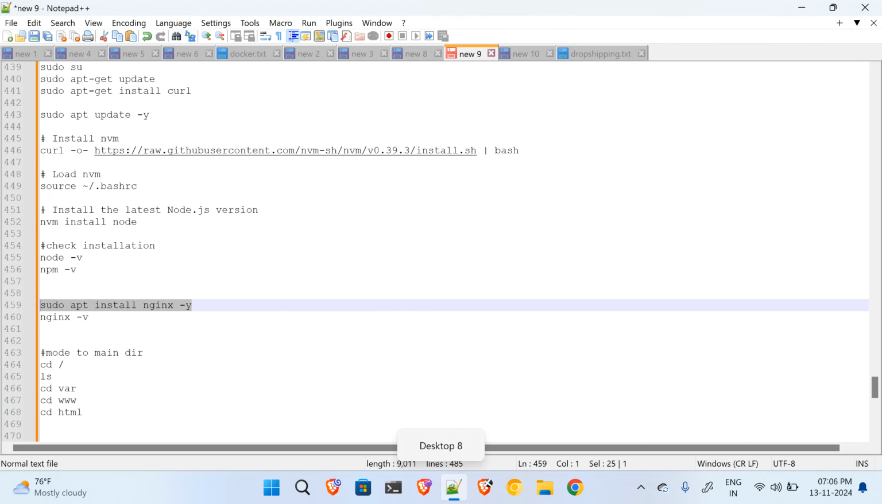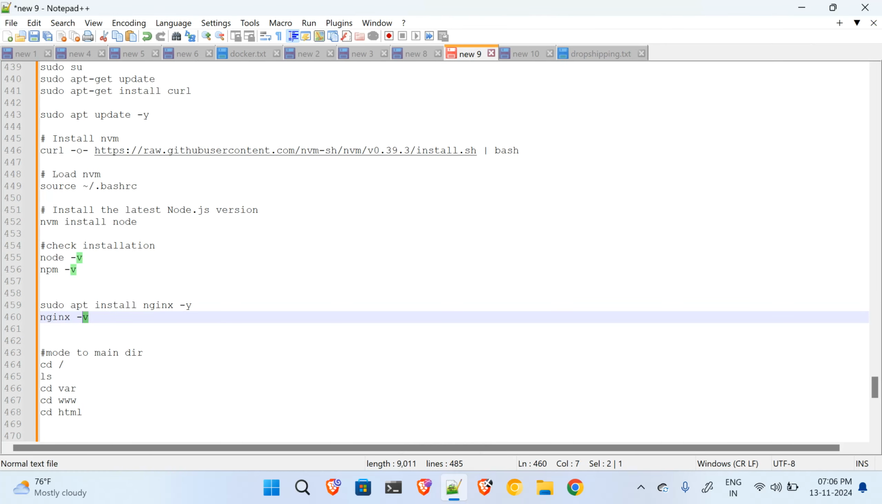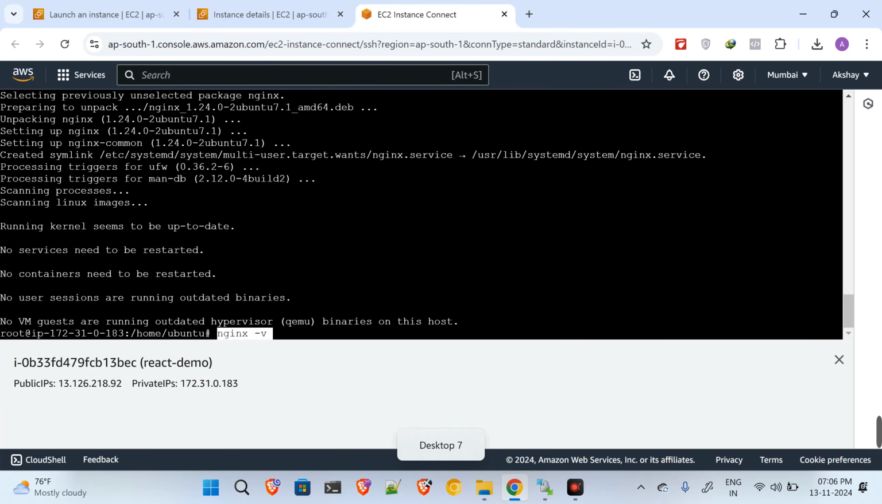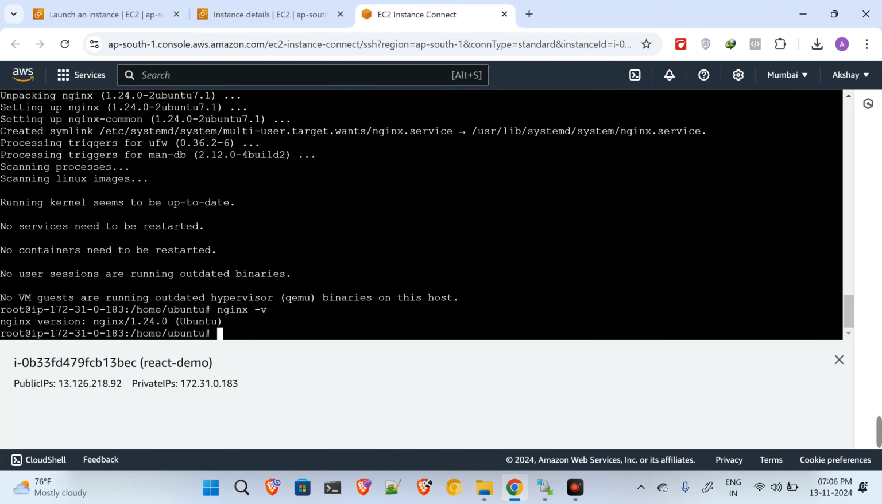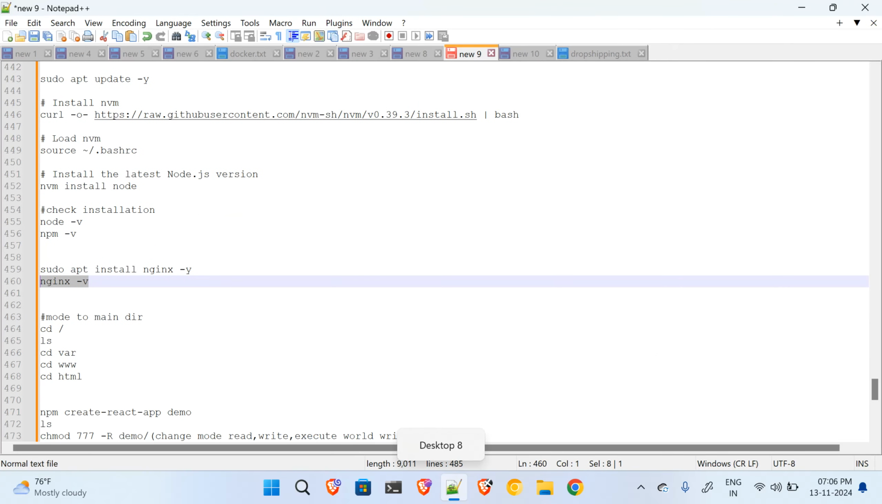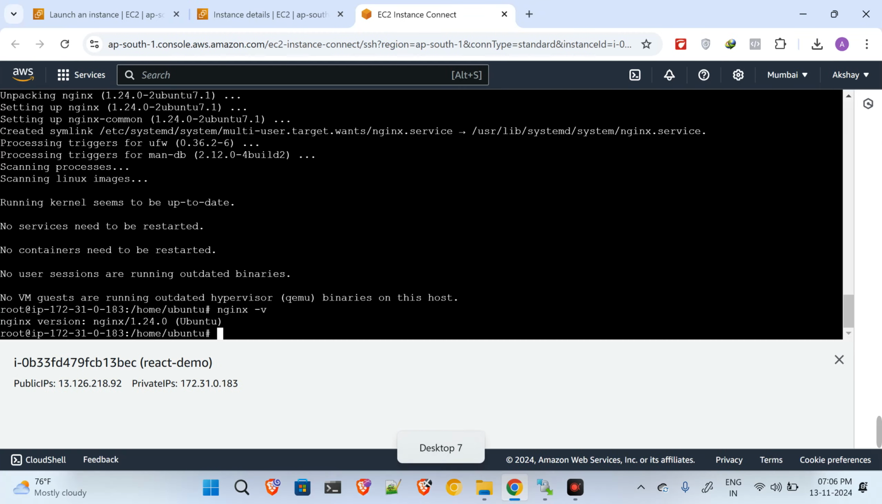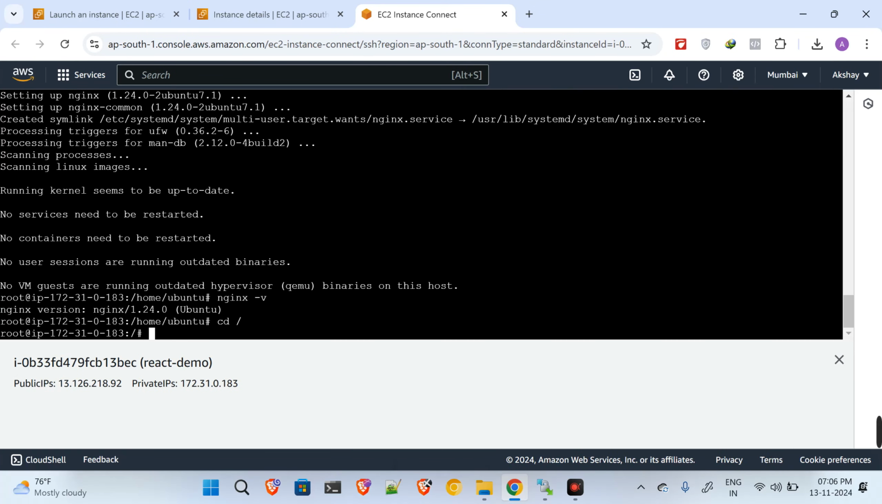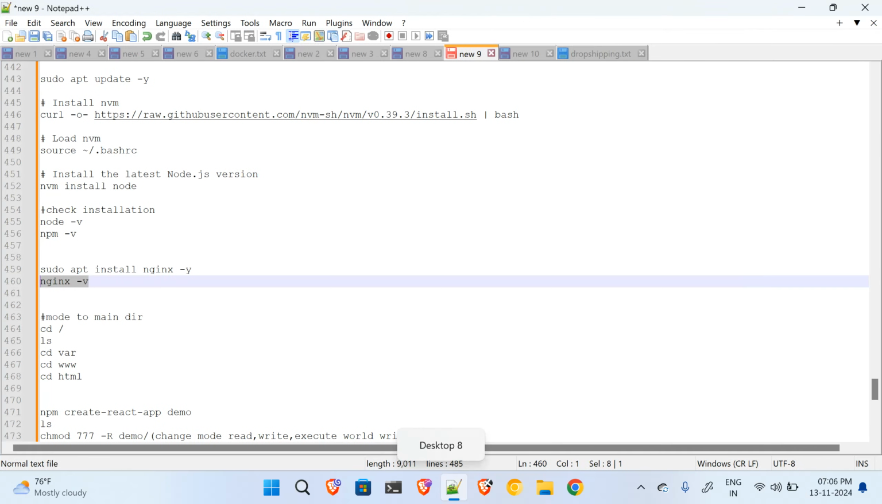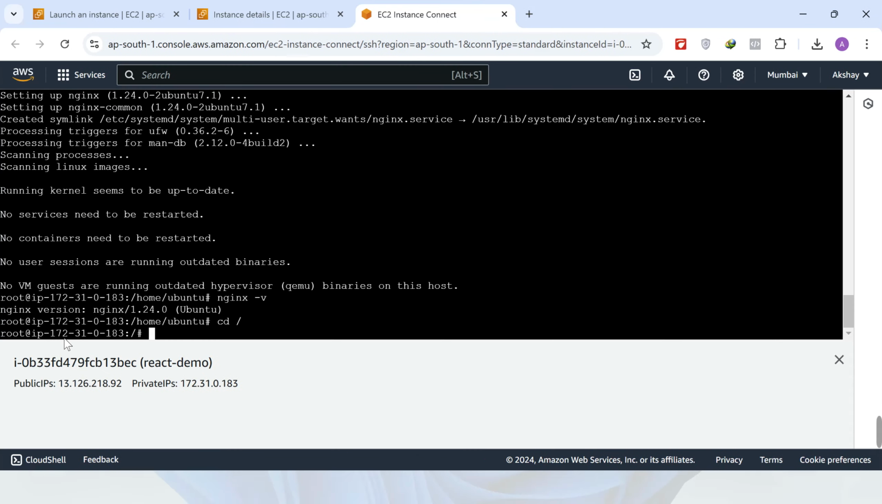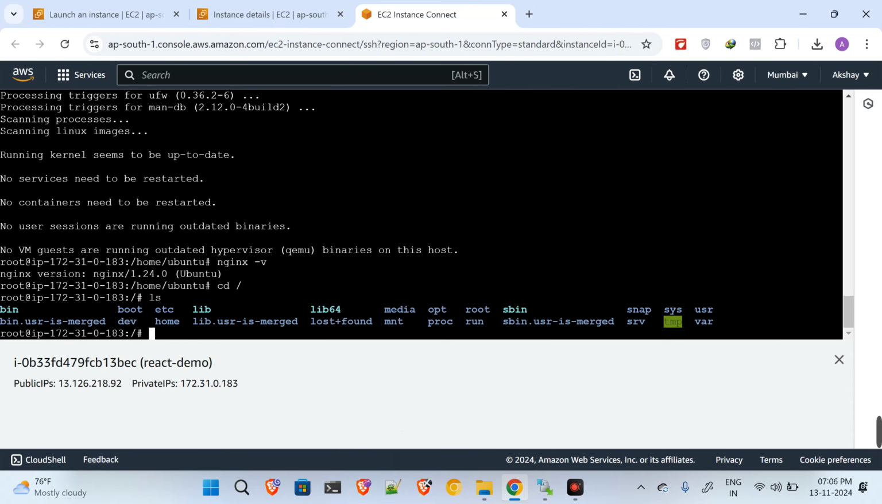Okay, that's fine. And then again you can check the nginx version over here. Do nginx -v and it will give you the version of nginx. So nginx has also been installed properly now. If you do cd / it will take you to the main root, and now we are here. After that if we do ls, we will be able to see all the folders present.